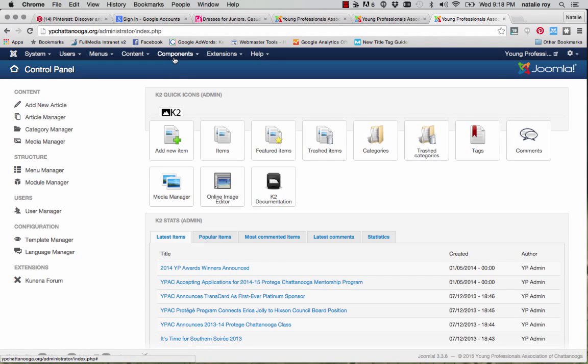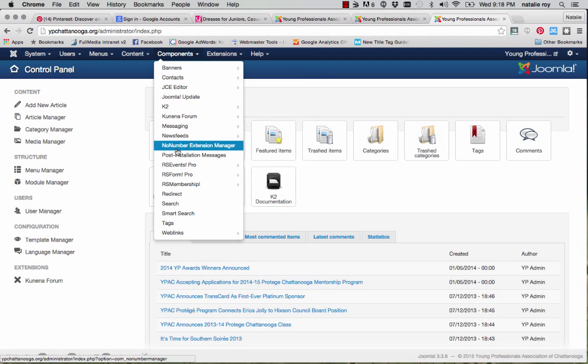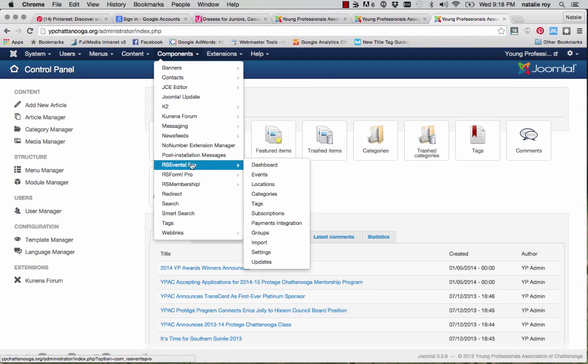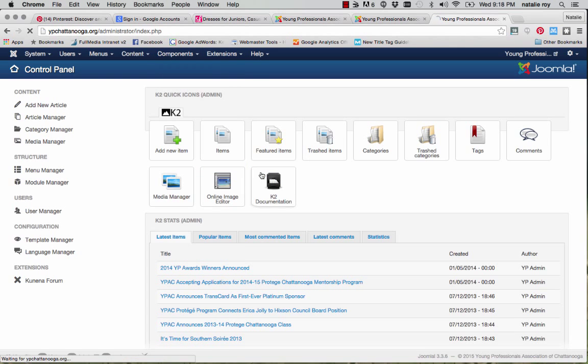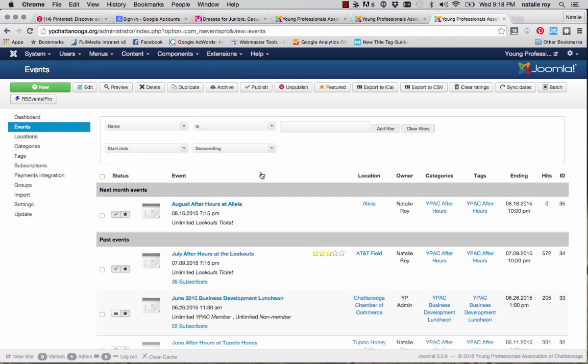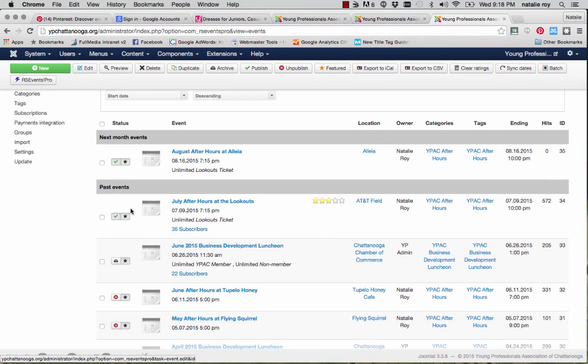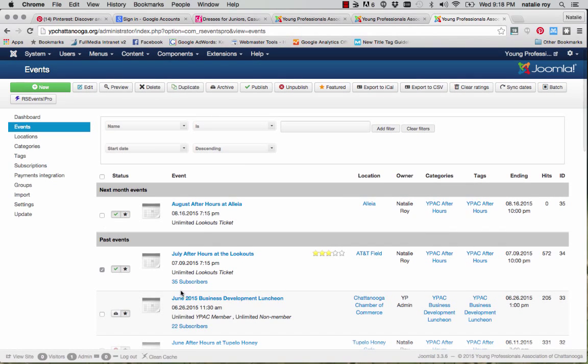Really all you need to know is going to be events, things you're going to need to add new events. Those can be found under components, then RS Events Pro and events. I've already kind of tested some things out so I could show you how it works. But what I'll normally do is click a checkbox next to a thing, whether it's a luncheon or an after hours, and I'll just click duplicate up here, and so you don't have to start from scratch.